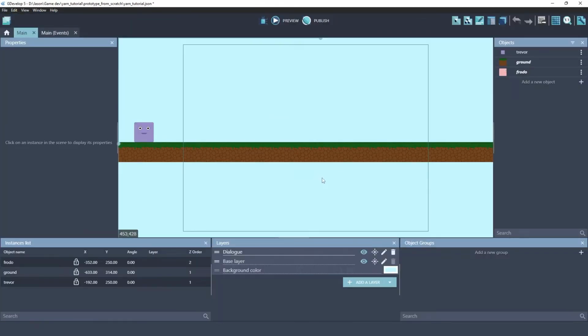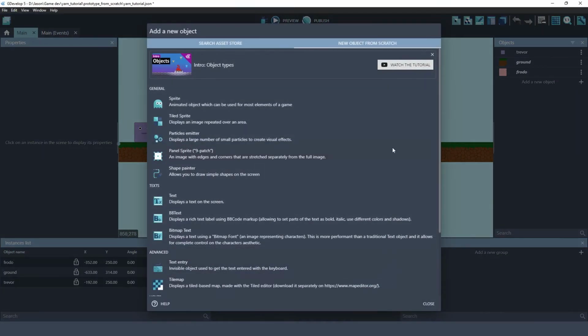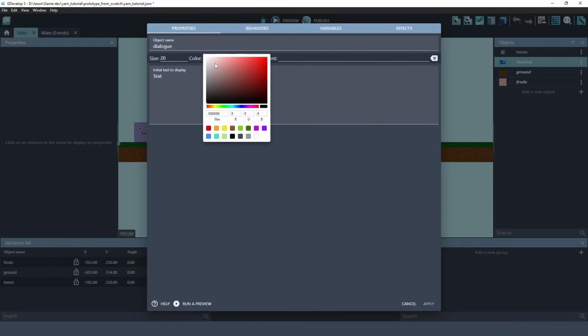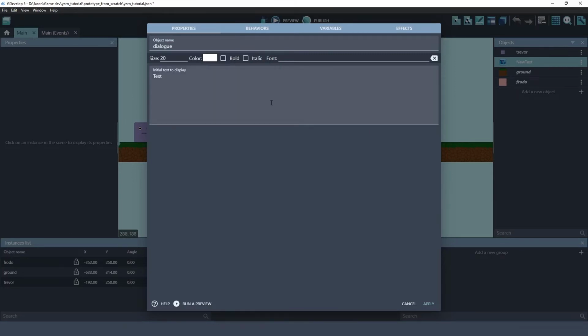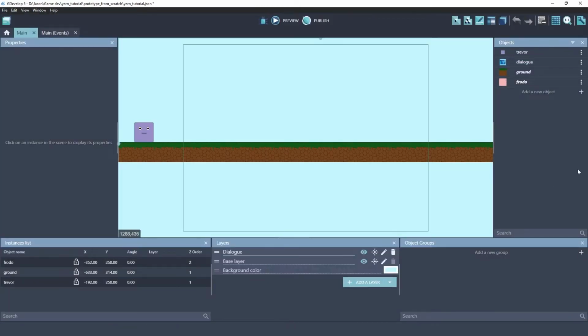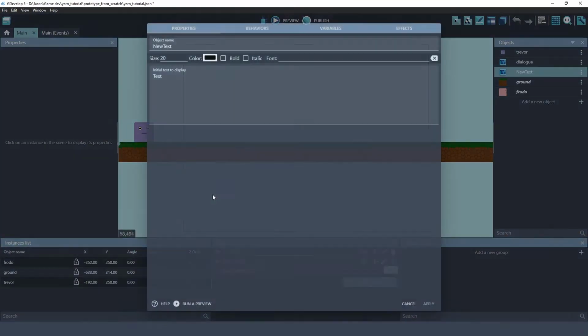The next thing we're going to do is we're going to create all the objects that the dialog system uses. So firstly, we want a text object, and this is where most of the dialogue is going to be shown, and just call it dialogue. Size 20 is okay, we can always increase it later when we see it running, and you want it to be white text because it's going to be on a black background. It doesn't need behaviors or variables or anything else, it's just a rectangle that doesn't do a lot really. Click apply on that. The next one we need is another text box.